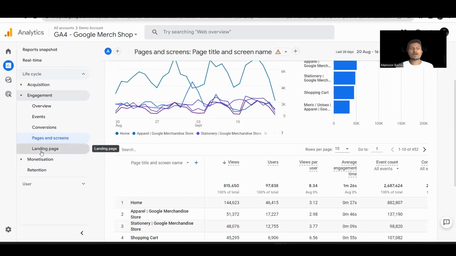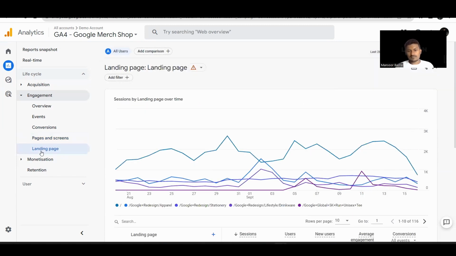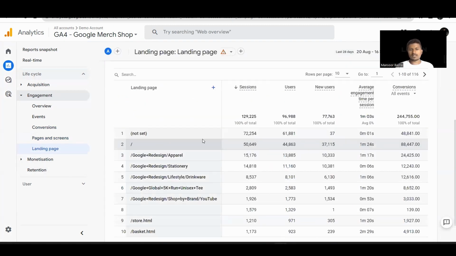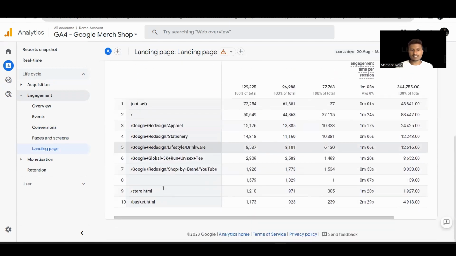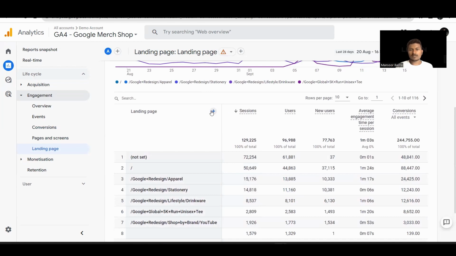And next we have landing page. It shows data of everything, like which pages they have visited so far. The landing page means when the user comes, the page they visit first is known as the landing page. When the user lands on the first page of our website, that's known as the landing page. Okay, and you can even see the sessions, users and new users, and their engagement time per session, and even conversions here. Okay, and these are the landing pages they have visited so far, and you can filter this.